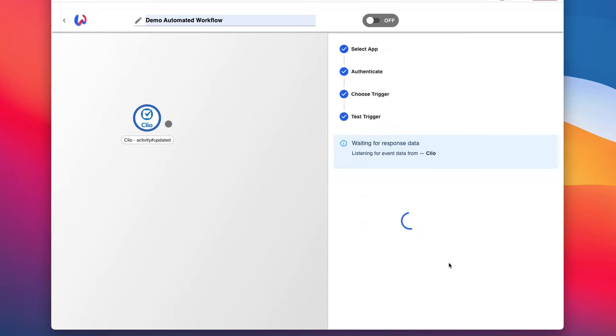I'm going to test it. So now we're listening for changes in your Clio so you can kind of test things out and see what it's going to look like. So I'm going to edit one of these activities in my Clio dashboard. So you have to be a Clio customer first in order to use a tool like this.